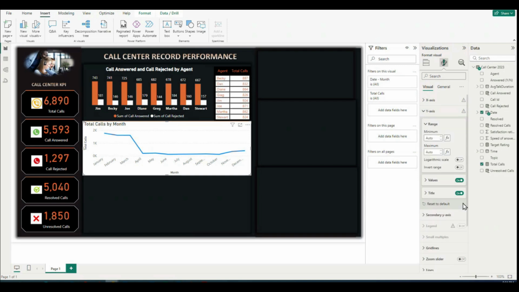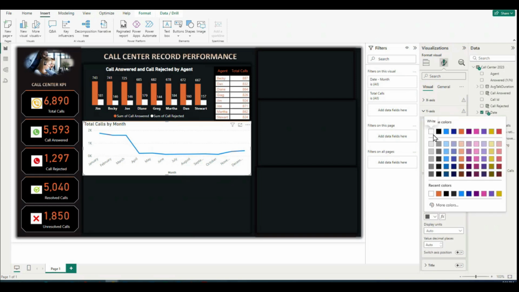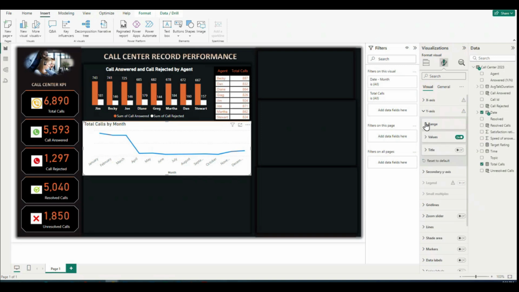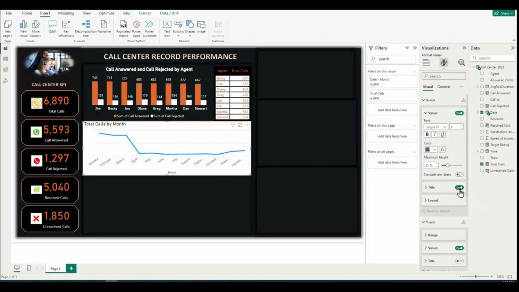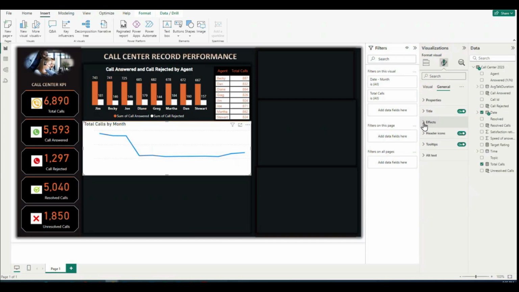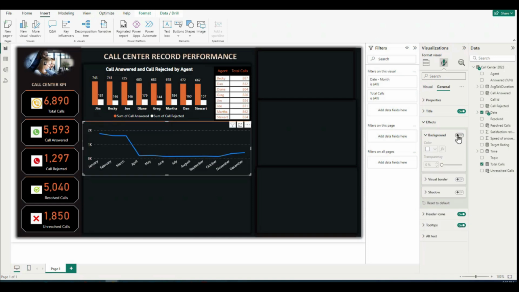For the y-axis, remove the title. For the values, let's change the color to white. For the x-axis, remove the title. Let's change the text color to white. And within the general, let's go to the effect. Let's remove the background.